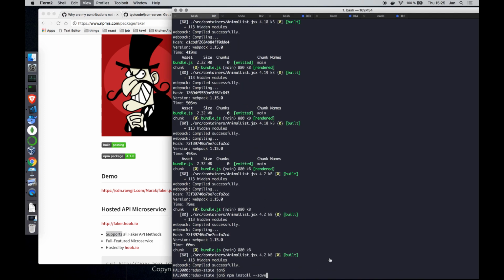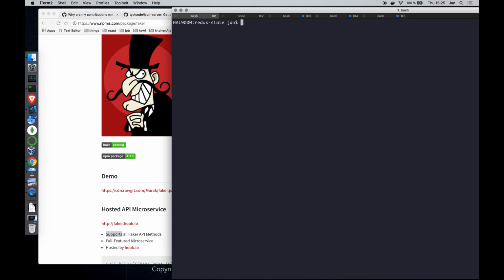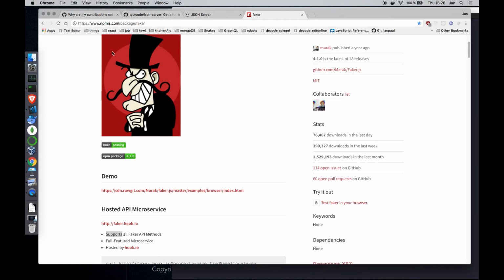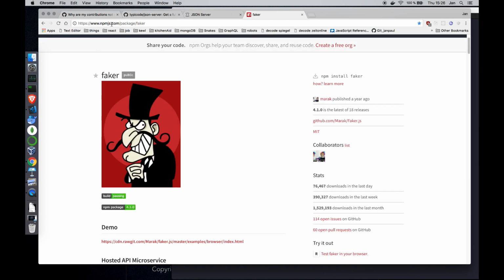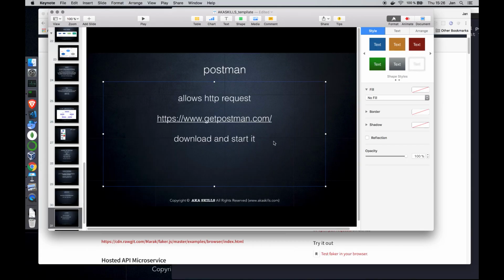So I want to enlarge this. Please go into your terminal and type npm install --save faker, and it should install the whole Faker library for you. The site I was looking at is npmjs.com Faker. I will copy paste it here so that you can see it larger.